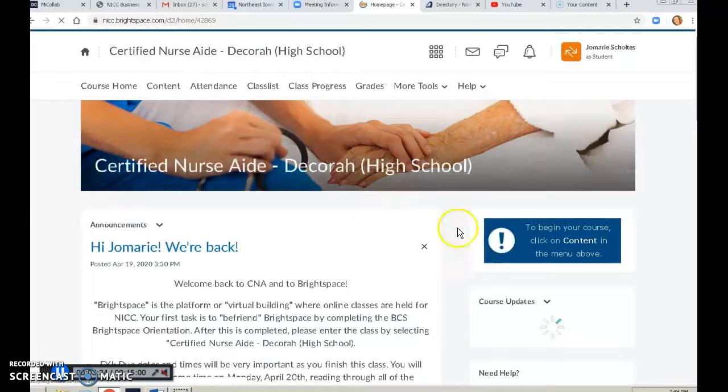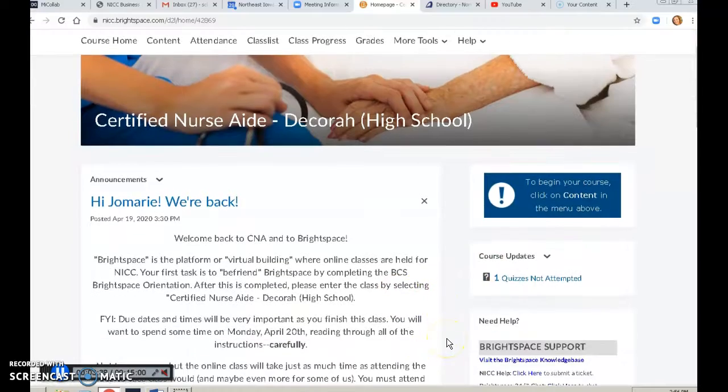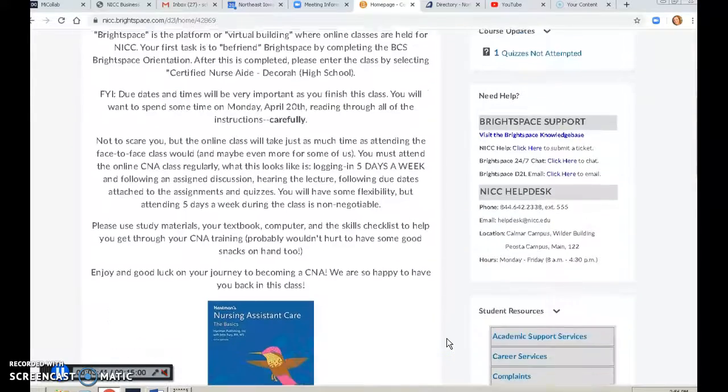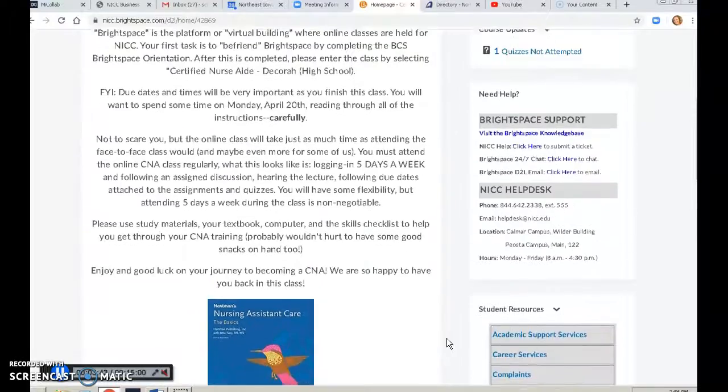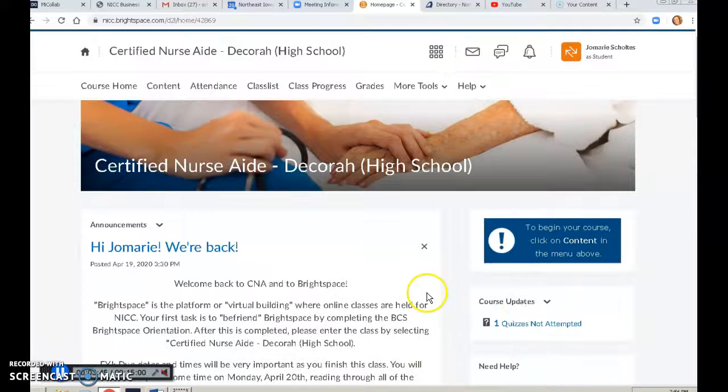But it's going to open up on the 24th. So yep, just check there for updates every time you log in. There's not a whole lot that you have to do on this page, but check for announcements and updates.